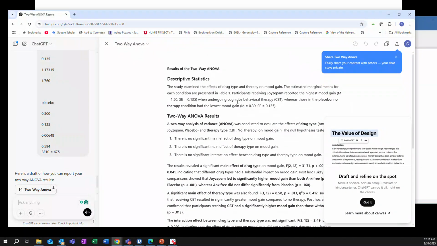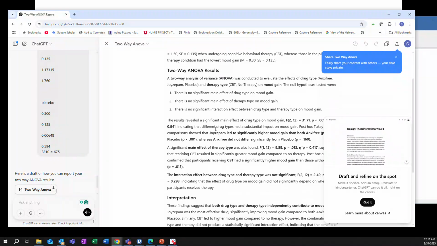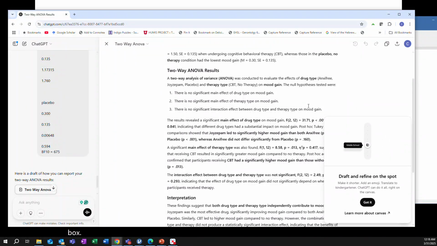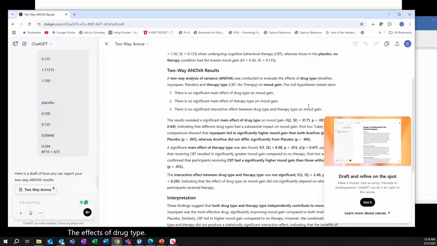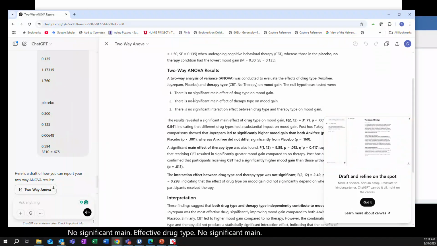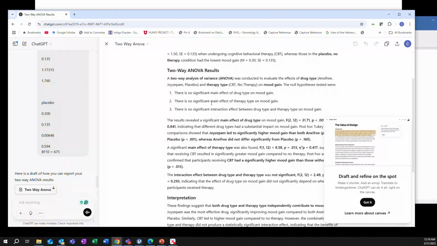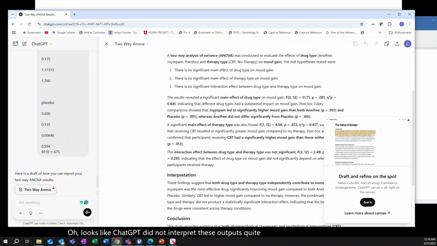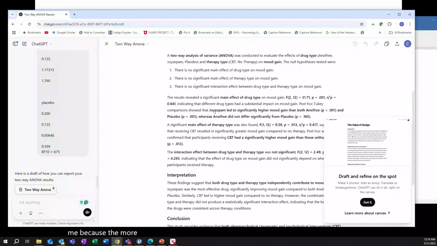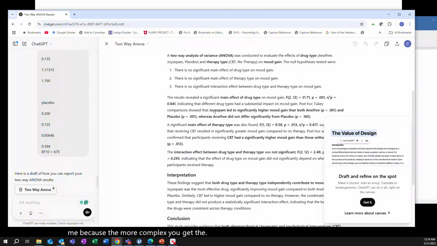Okay, so we have some descriptive statistics. A two-way analysis of variance was conducted to evaluate the effects of drug type and therapy type on mood gain. No significant main effect of drug type, no significant main... Oh, looks like ChatGPT did not interpret this output quite as easily, which doesn't surprise me because the more complex you get, the harder it gets.